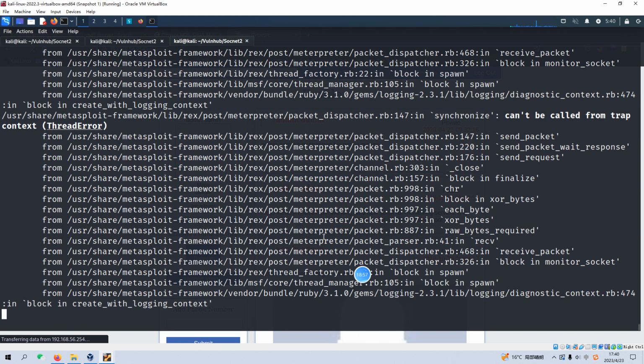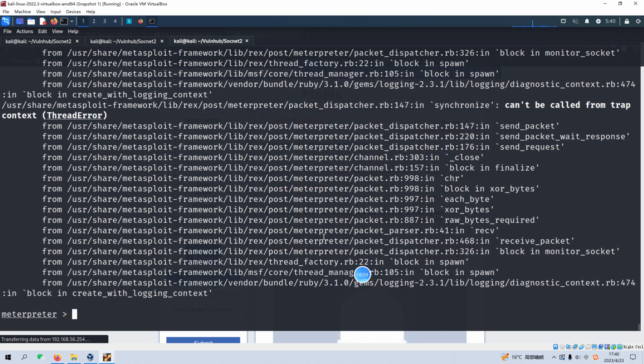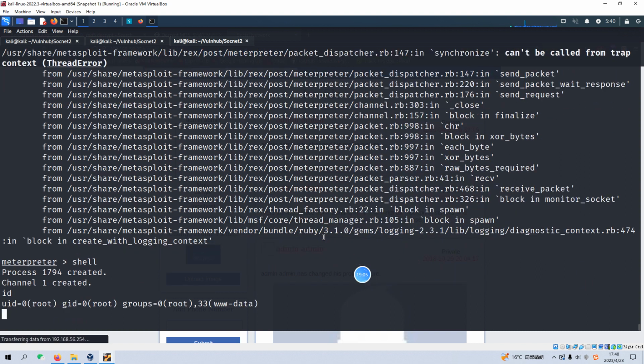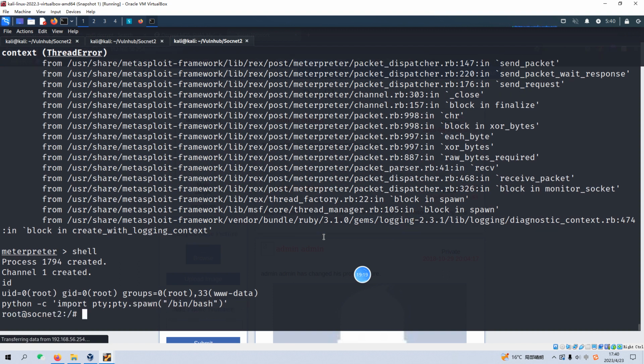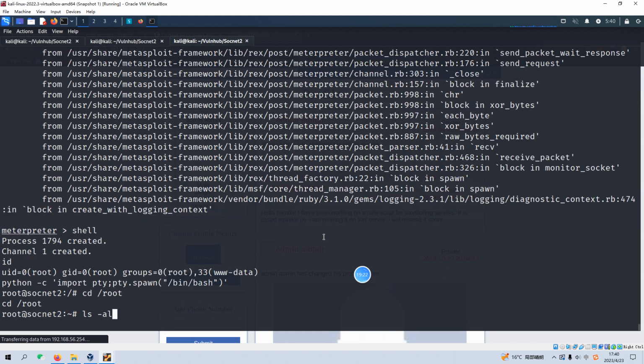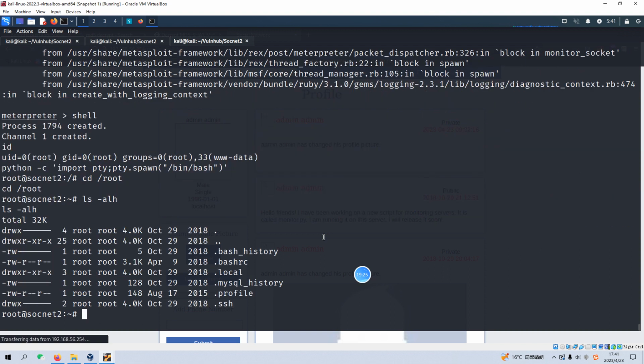And sorry about the rubbish message, but I think we can go to the shell. Yeah, id. Now we are root. We can make this interactive. Yeah, now we can go to the root directory. So I think for this virtual machine we do not need to retrieve the root flag, but anyway, we have already gone into the root shell.